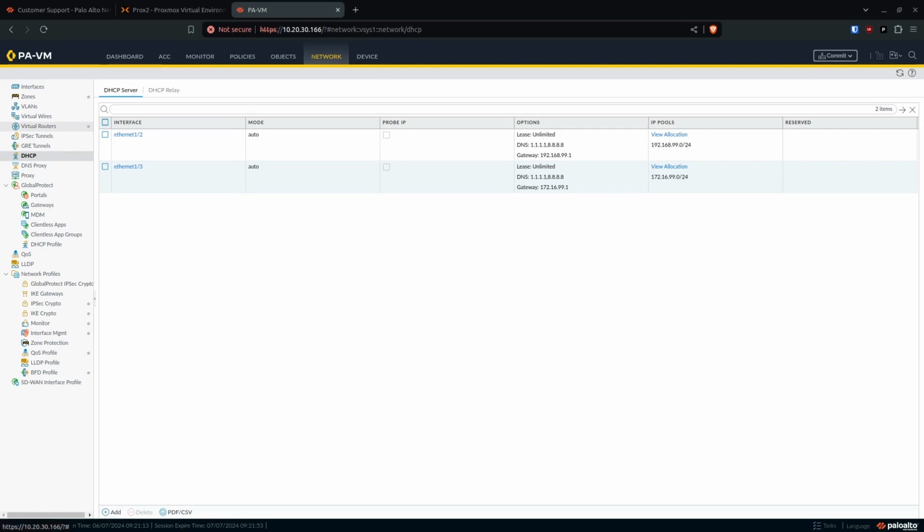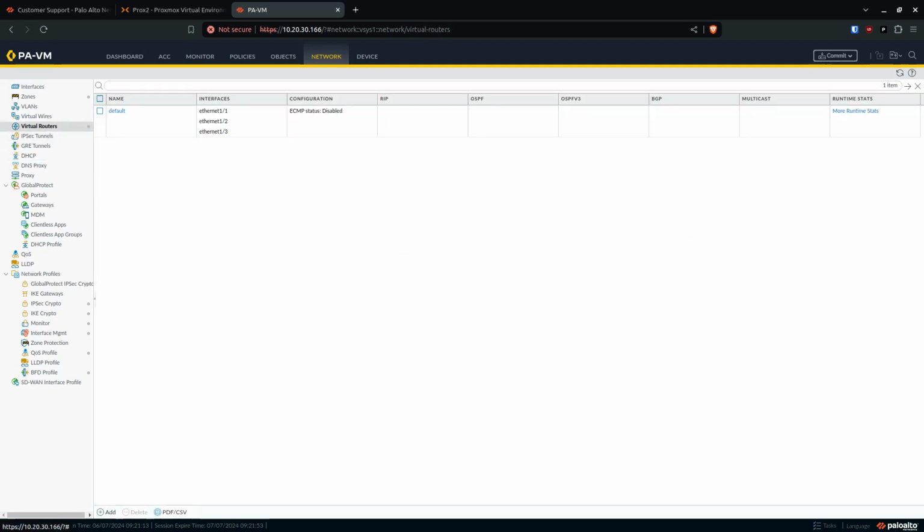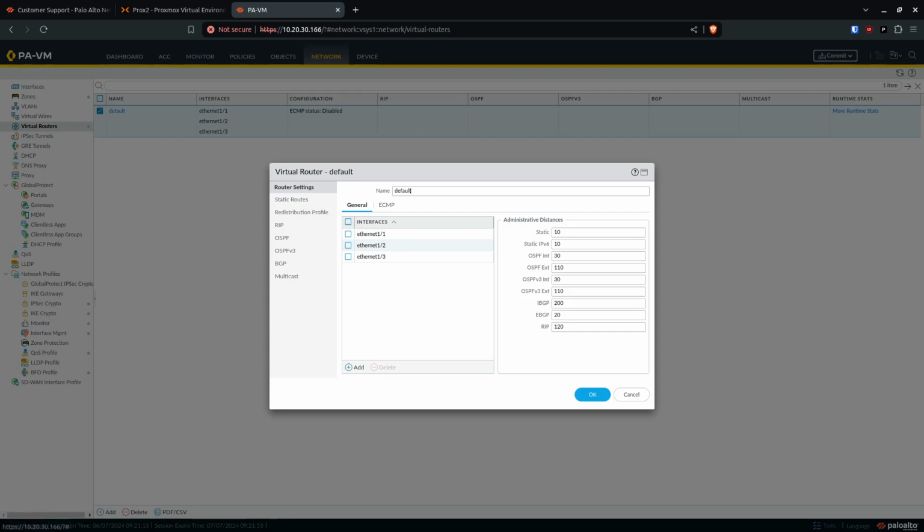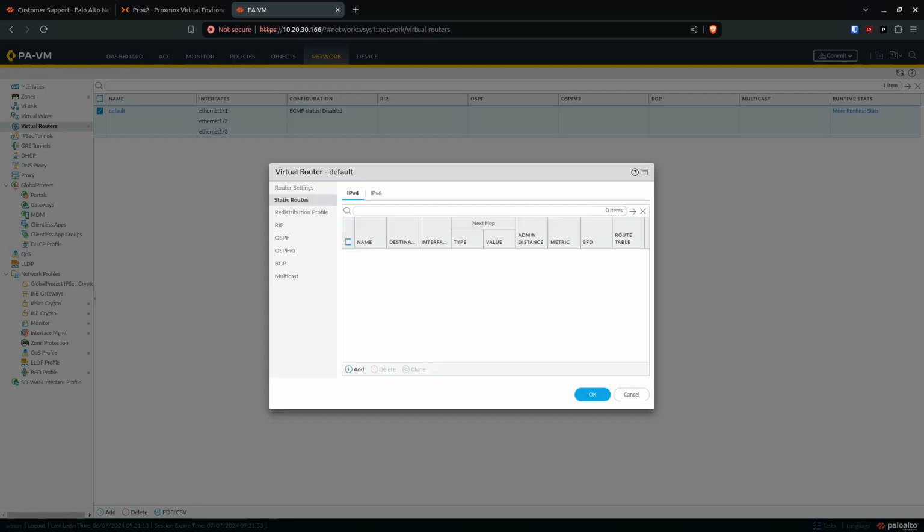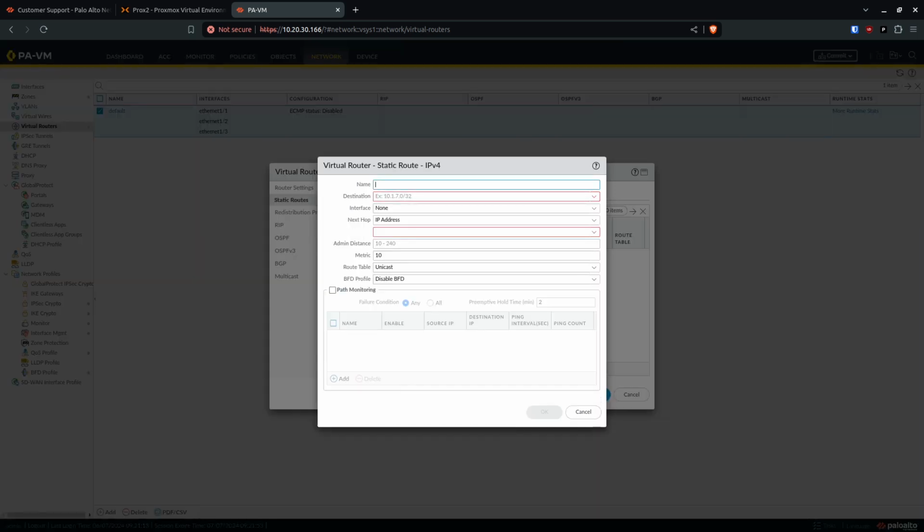And if we go over to virtual routers, you should see the default, and it should have all of the interfaces that we specified previously, but go ahead and click into it. We have one other configuration to do. Under static routes, it's going to be empty, or it should be empty at first. Click on add. We're going to call it egress. Destination of 0.0.0.0/0, so basically anywhere.